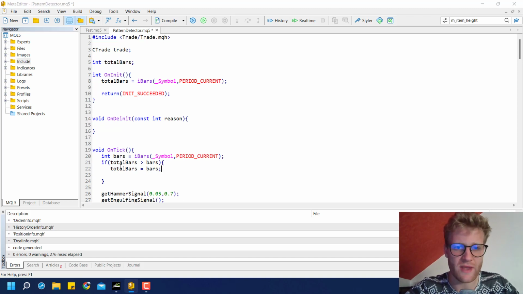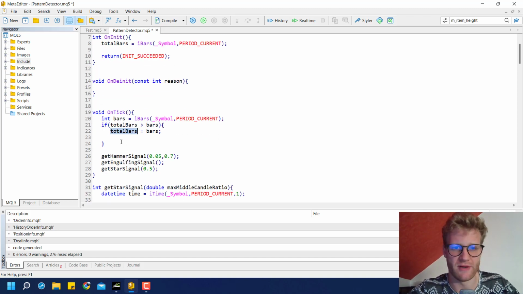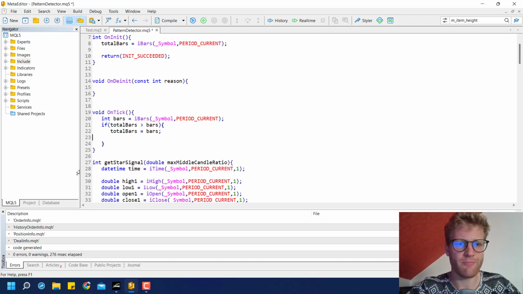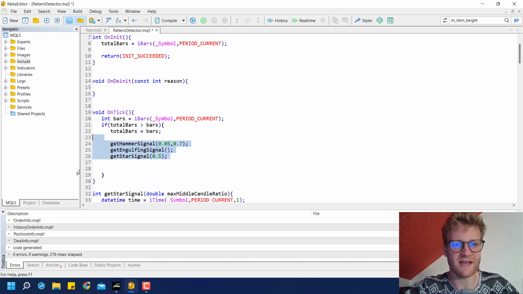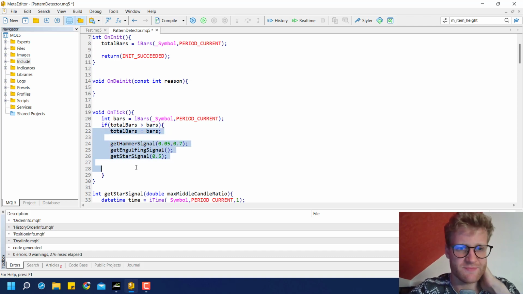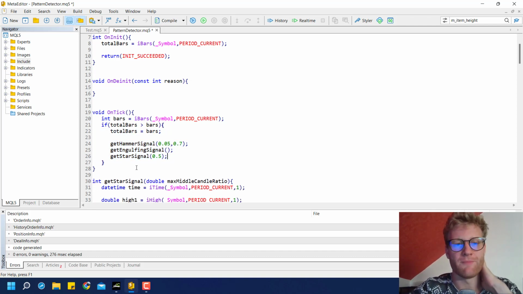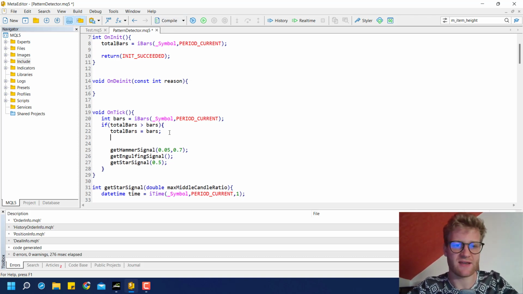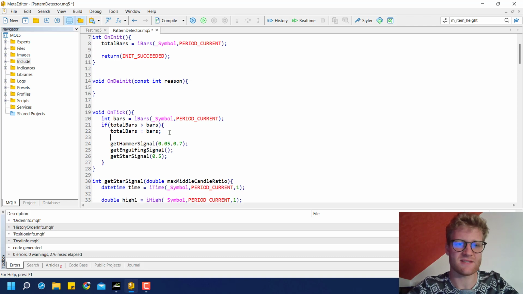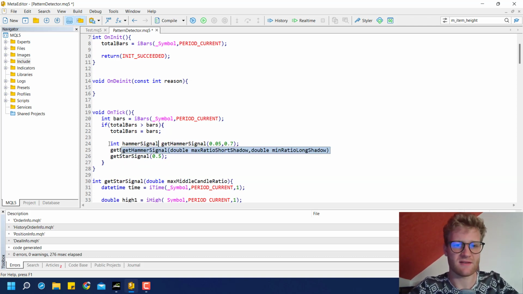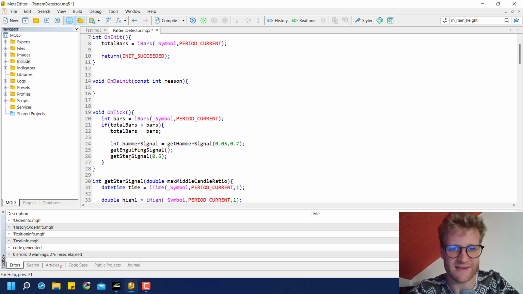And only then we update this total bars variable. So this makes sure that we only process the code inside of the body of this if statement, so this piece of code, only once per bar, only if there is a new bar. And now we can go ahead and check our signals, or we can say int hammer signal is equal to getHammerSignal.